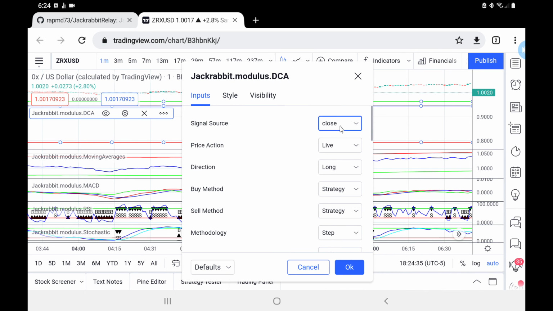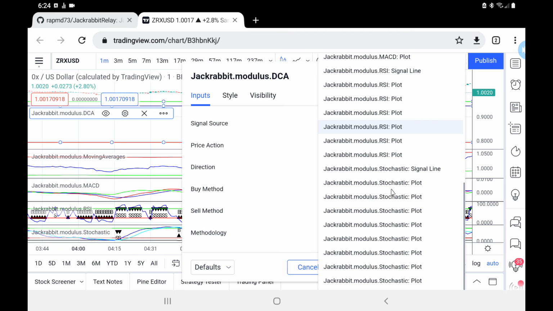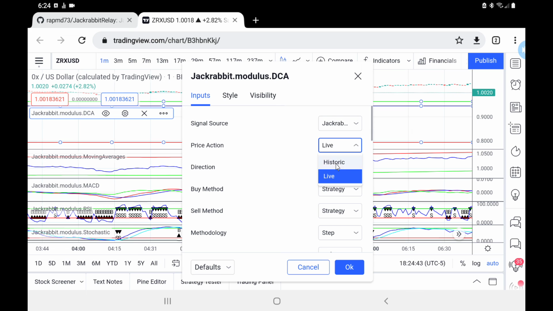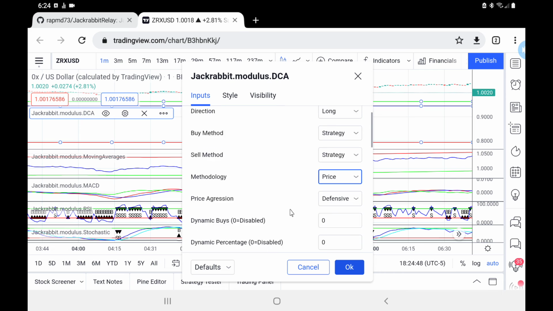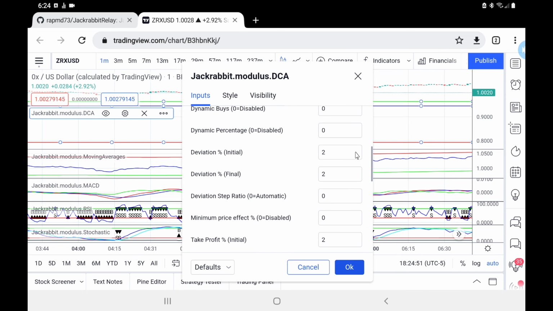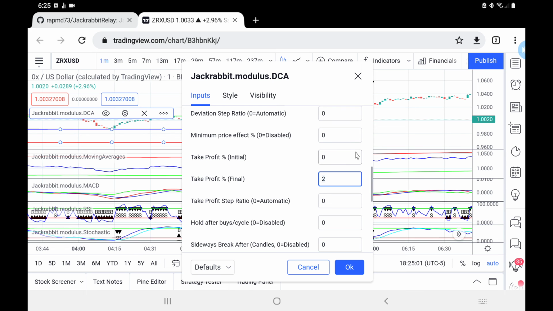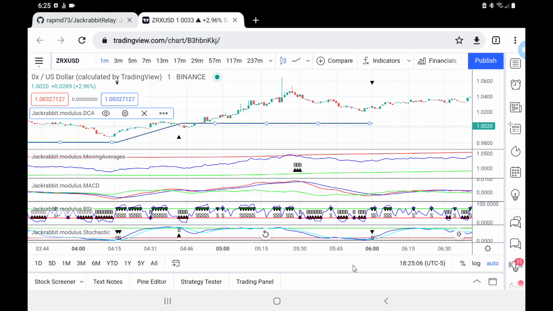Okay, so let's go to the stochastic signal line, historic data, price action. Since this is going to be a very long term, and let's go with strictly organic. Tab key just moves back and forth. Okay. And here we go. A pure organic system.